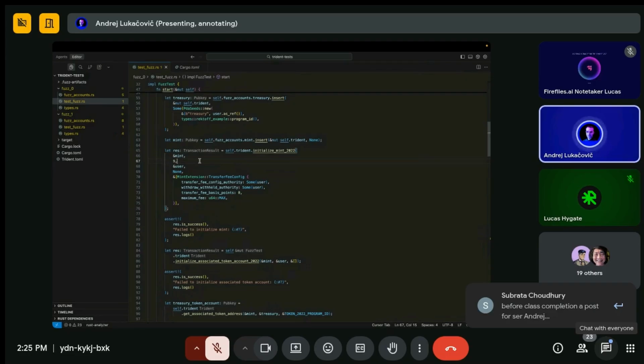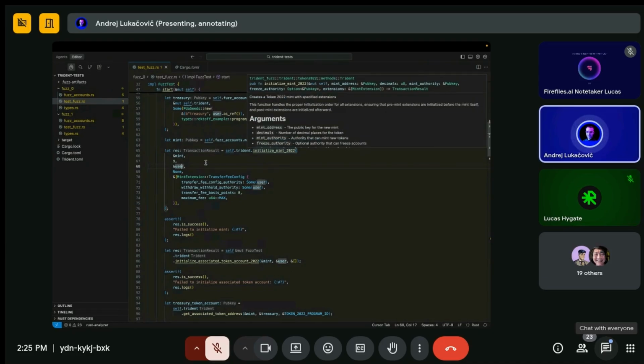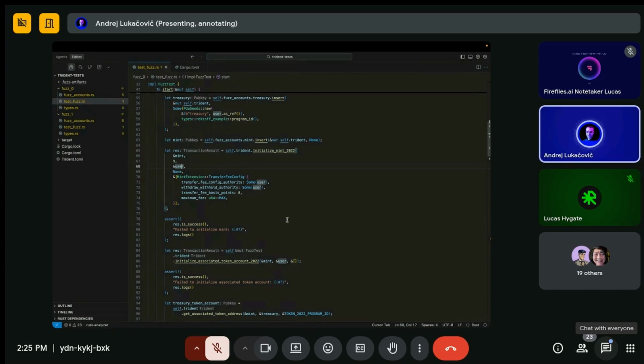You can specify how many decimals. So most common, I would say 9. You specify who is the mint authority, so the user. The fourth parameter is the freeze authority, so in this case, none. And what is pretty nice in this release candidate, you can specify mint extensions.